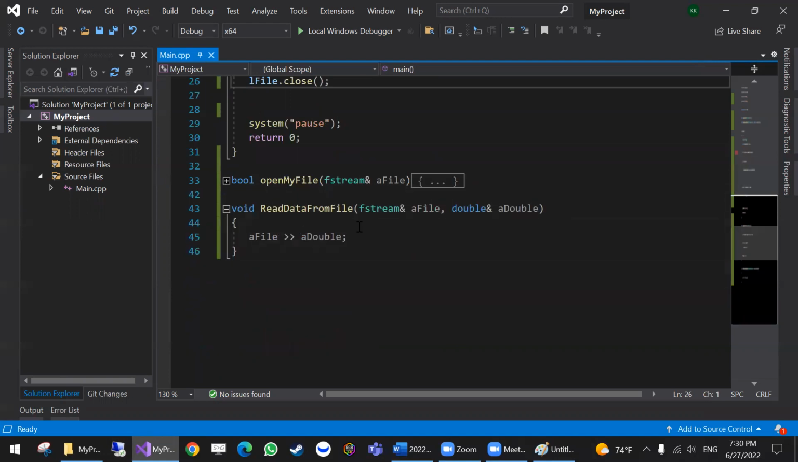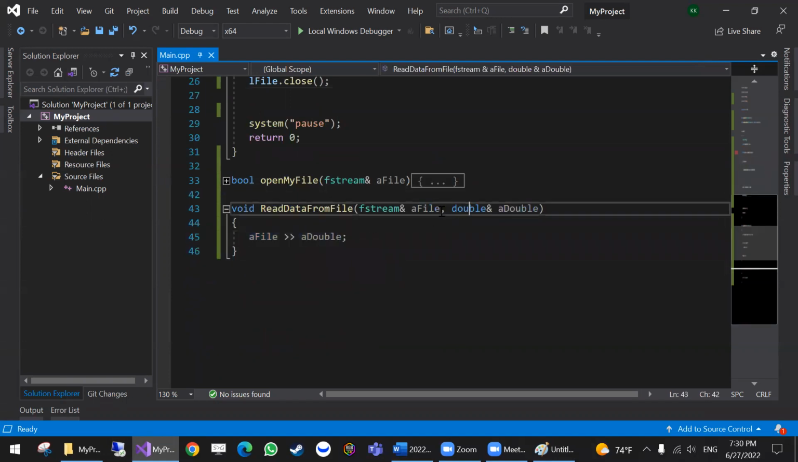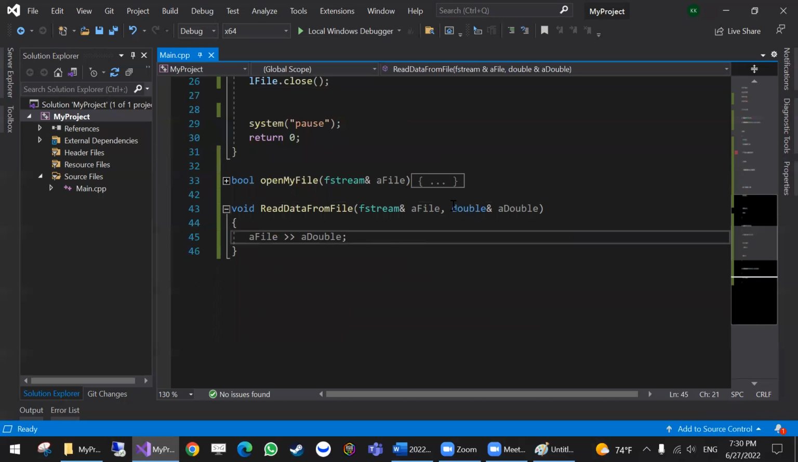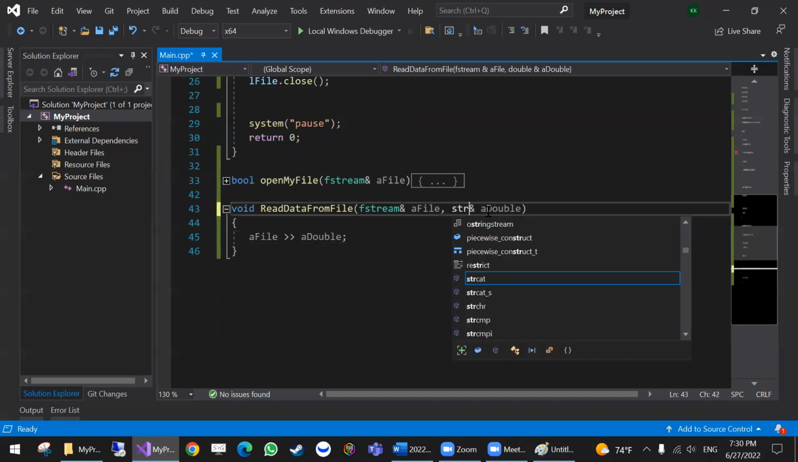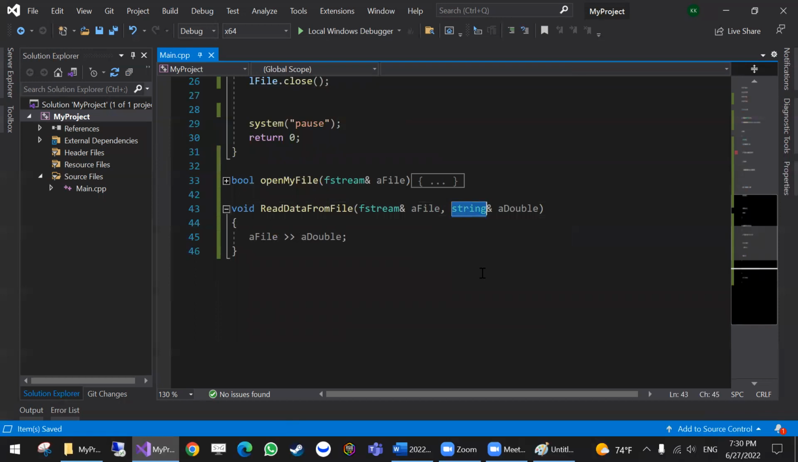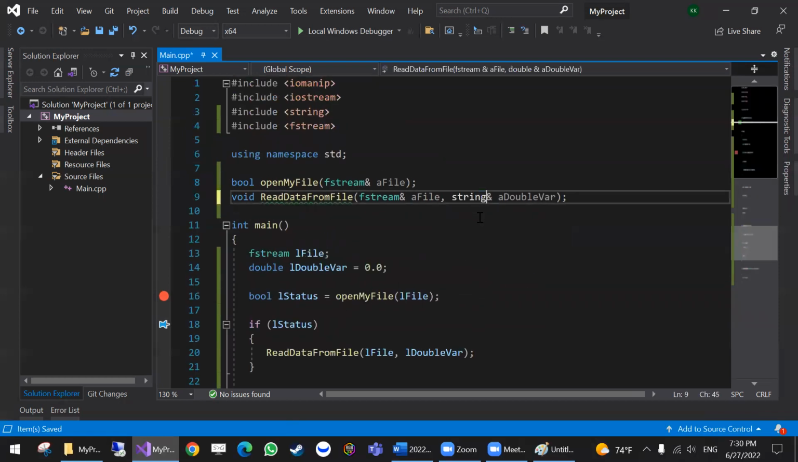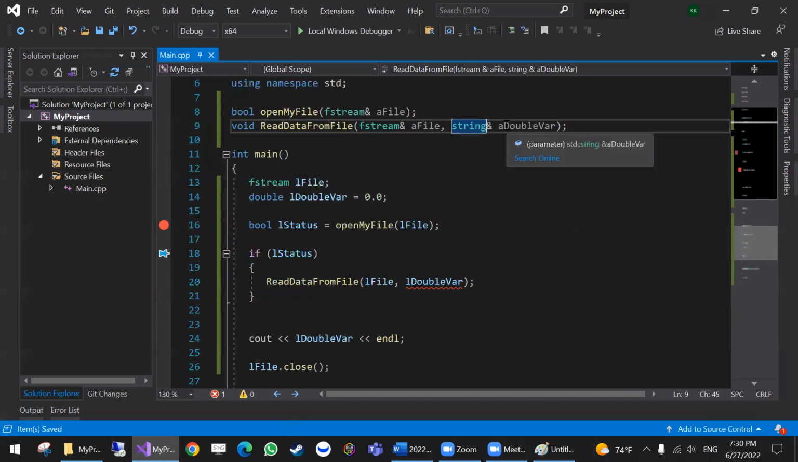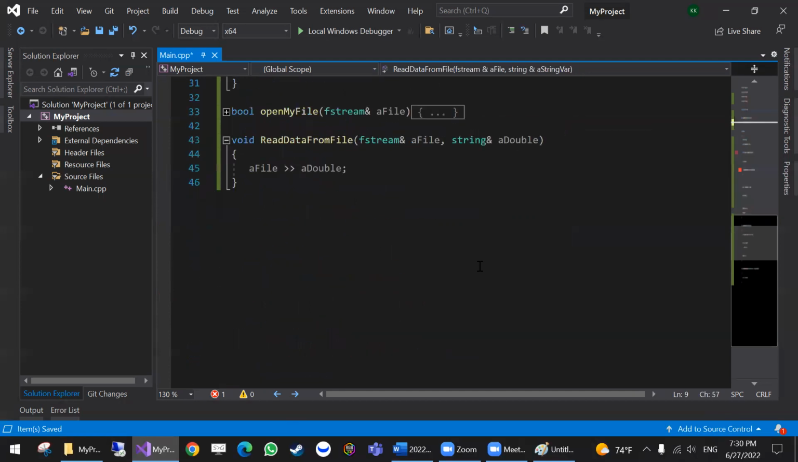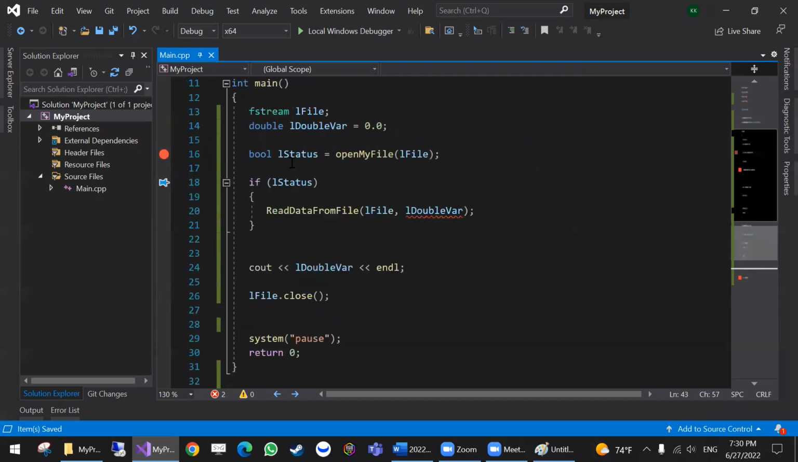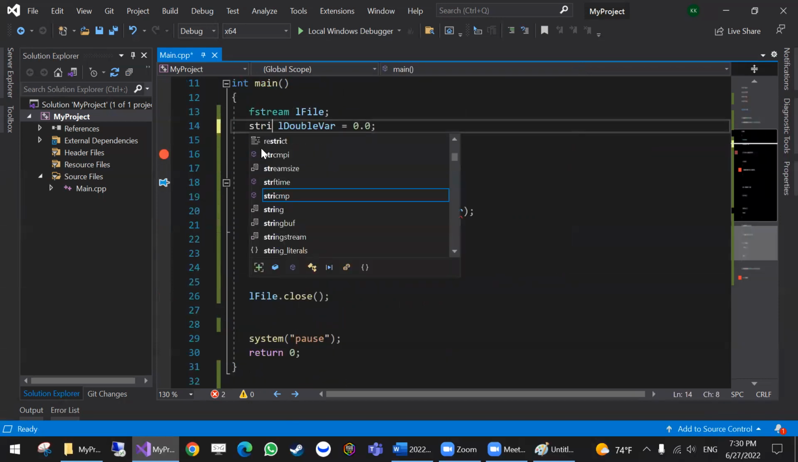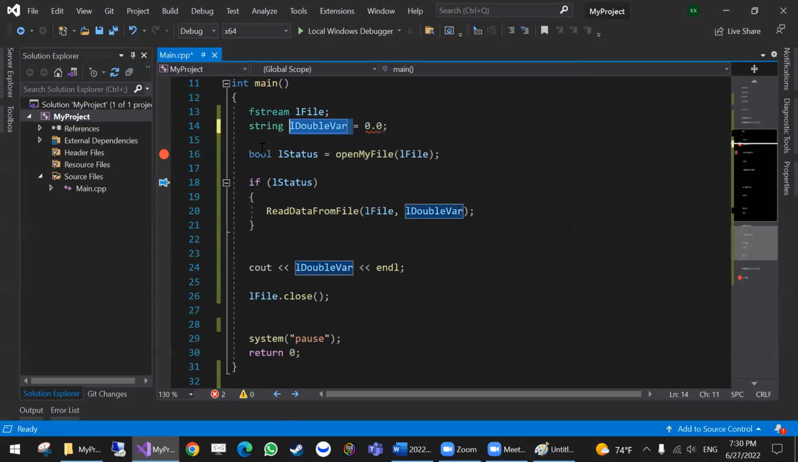For example, under my read data from file, I can dump a string. Go ahead and change it to string, empty for now. Then I can read it.